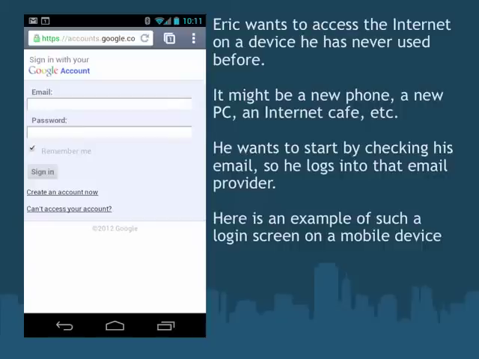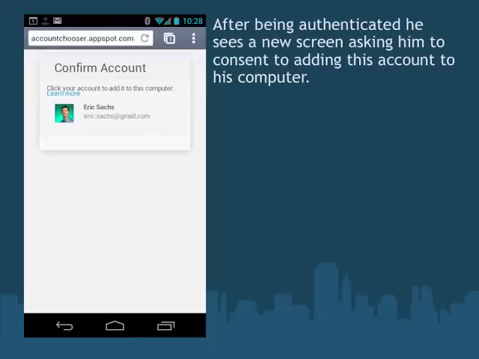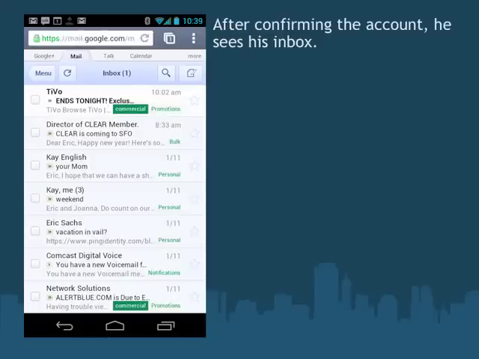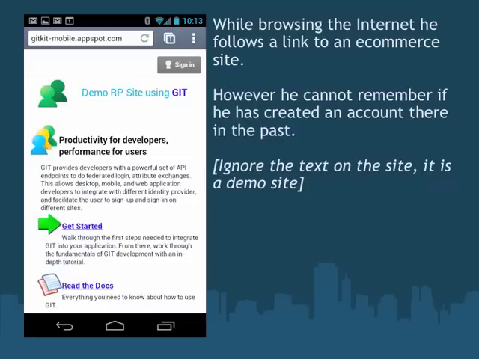But once he's authenticated, he now might see a screen like this one, where he's asked to confirm that this is in fact an account that he's going to use a lot on this computer. So the user says OK, they click their picture, and at this point they're in their Gmail inbox. Nothing big has changed. Now imagine later that same user comes across a website. Maybe it's an e-commerce site, though this one is a testing site, so you can ignore the test text on it. And the user wants to sign in, so they click that button.